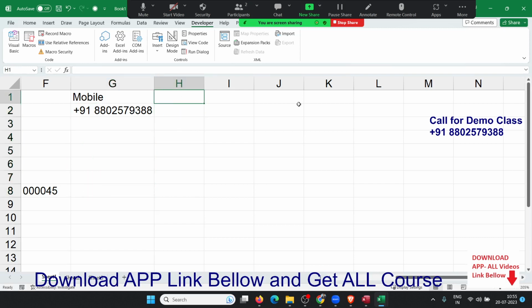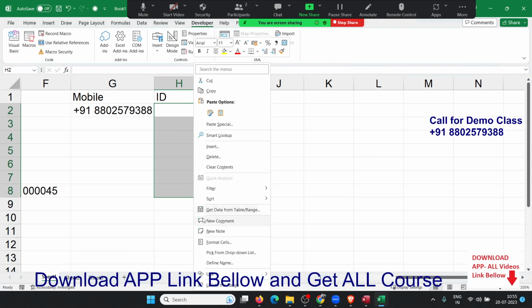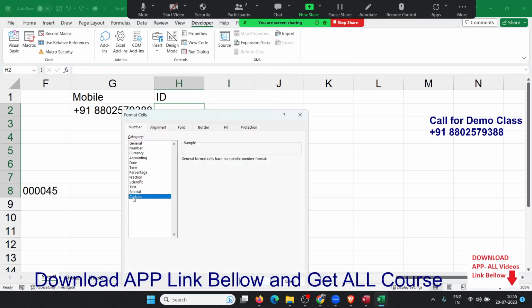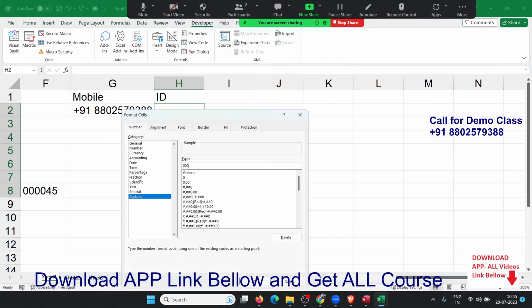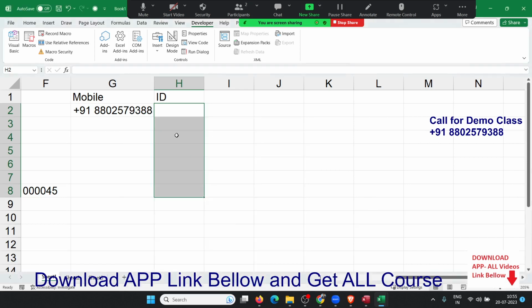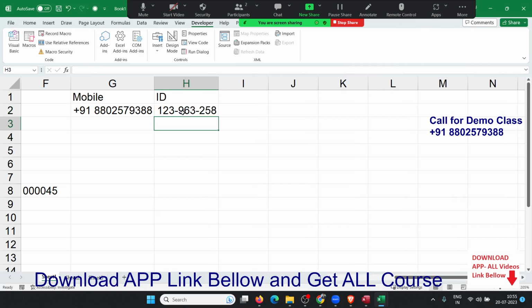Now I have typed the ID. In the ID, I want to enter a 9-digit ID and separate every 3 digits with a dash. So right click here, format cells and go to custom. We have typed 000-000-000 and press OK. Now we type the number and press enter. You can see every three numbers are separated with a dash.